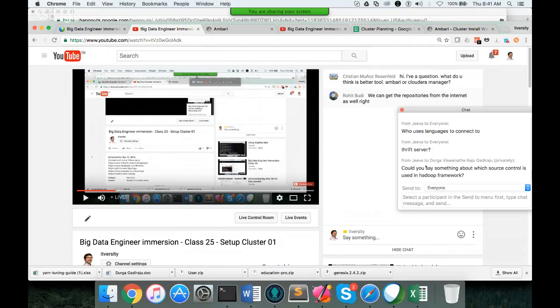And next question from Jiva is, could you say something about which source control is used in Hadoop framework? It depends upon the programming language. If it is Java or traditional programming language, people typically use SVN. That is the most famous source control used for any of the application development, and it is extensively used for Hadoop purposes also. But lately, people started using the public repositories such as GitHub. But in the enterprises, they still prefer SVN and CVS. Those two are the most prominent ones.